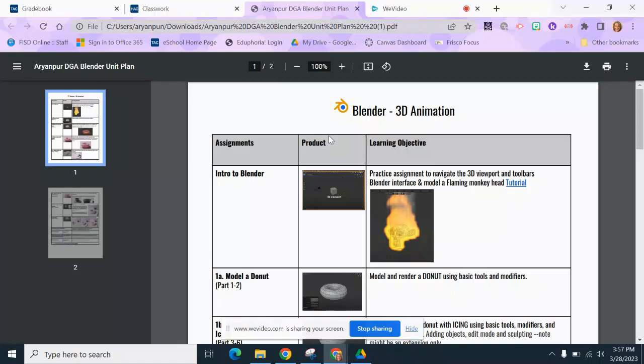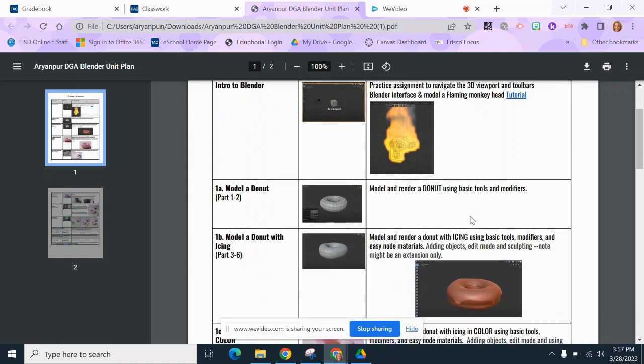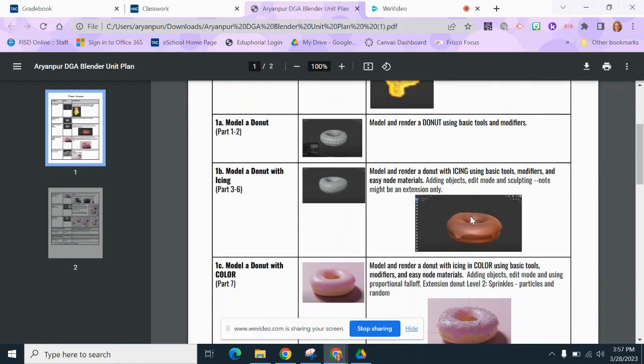This is a current unit for 3D animation. We're using the software Blender. The unit starts with an introduction to the interface, and this particular assignment is a flaming monkey head as the hook to get the students interested in the 3D modeling software. They then will continue through an assignment that teaches them modeling and editing and render skills.